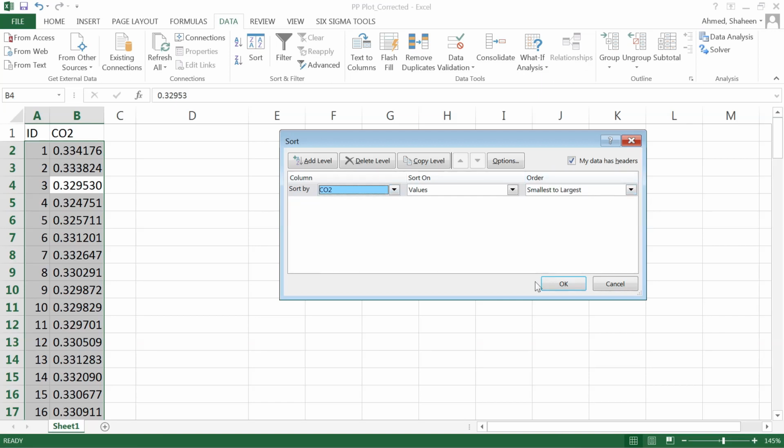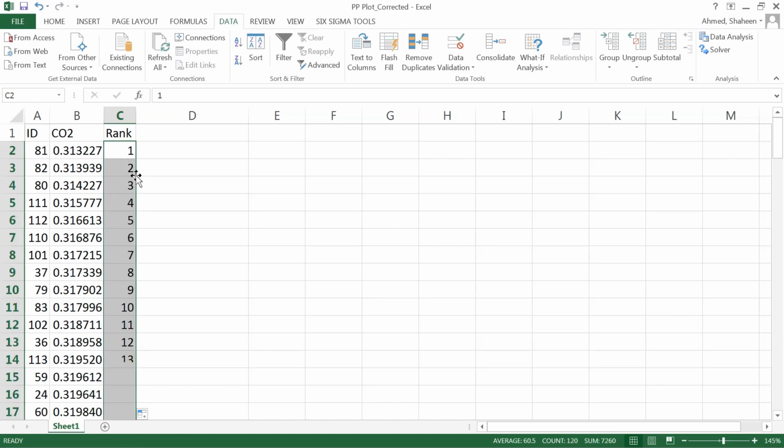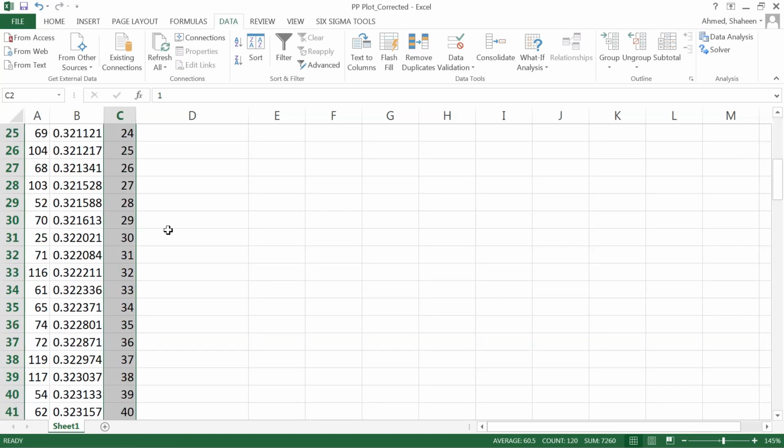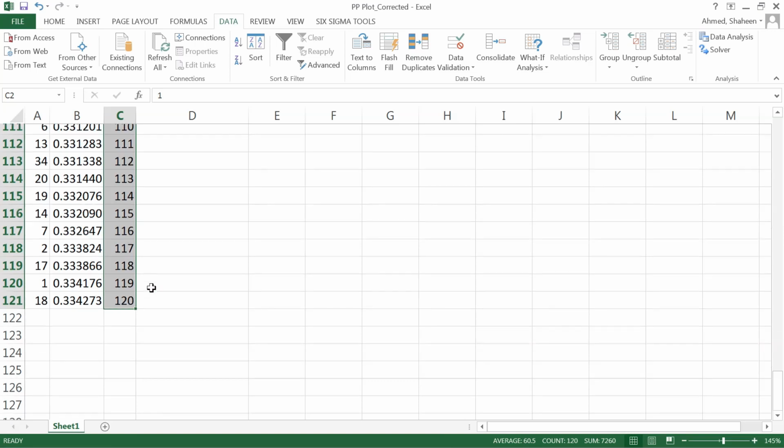Carbon dioxide is smallest to highest, sort the data. Then the next thing I need to do is to set rank for each of these data. So they are smallest to highest. So based on the size of the data, this is the rank.